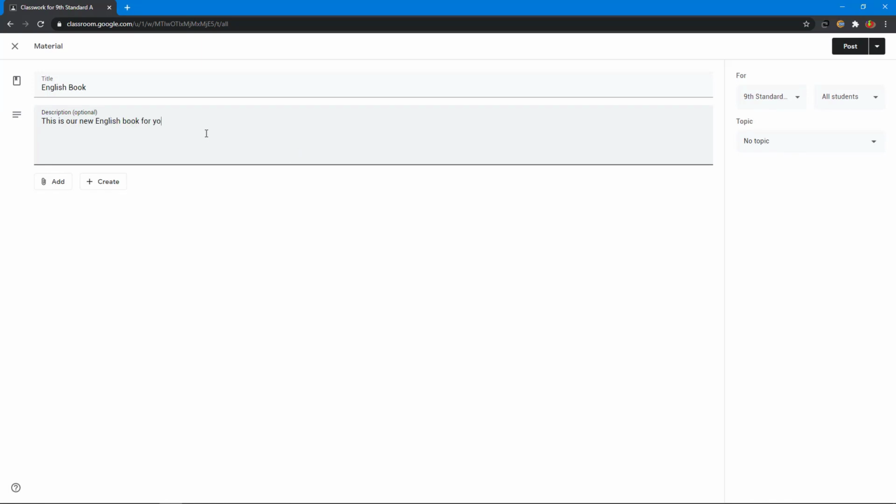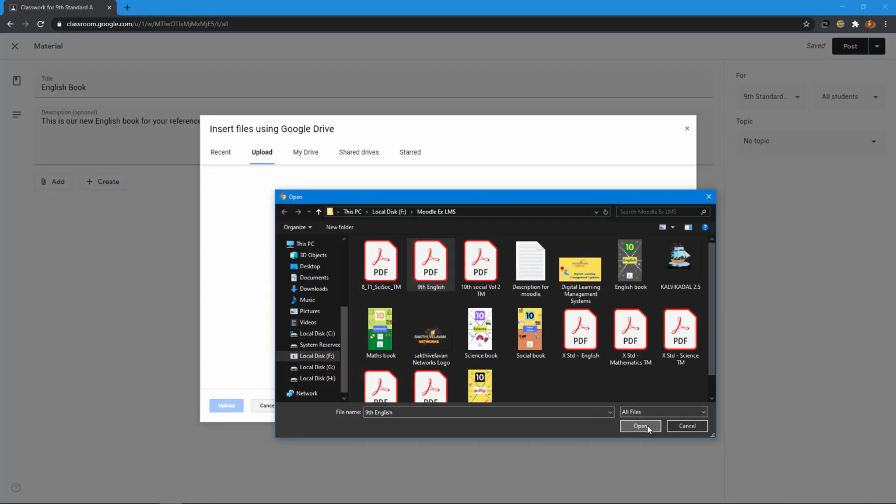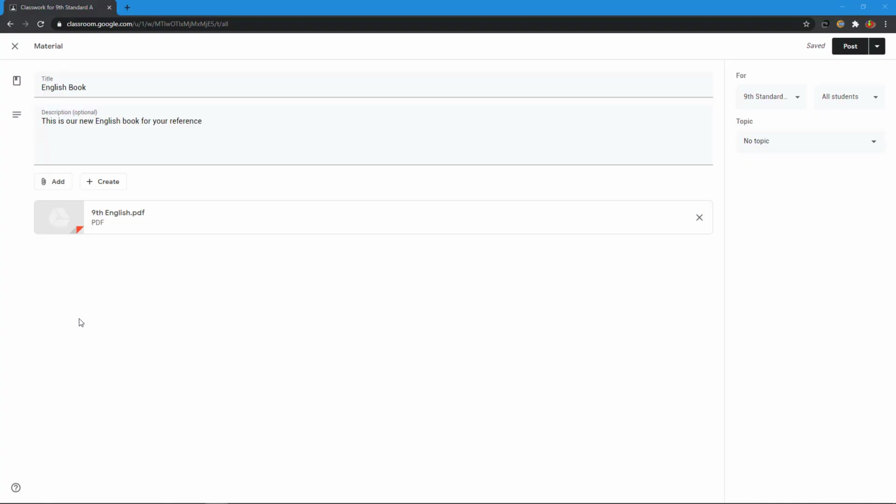for your reference. On your right side you can set the class, 9th standard or 8th standard, for all of the students or for a particular one, and you can add resources from Google Drive, or you can enter an external URL, or you can upload a file from your computer. I click File. I select one from my computer. I click Upload. You can see the PDF book is added.